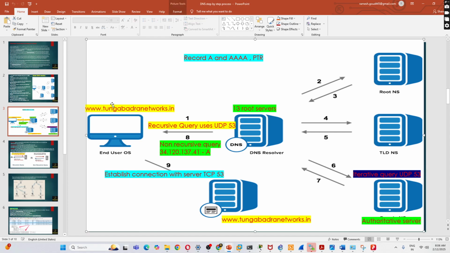So when you type www.tungabhadranetworks.in on your computer, first it will check: do I have the IP address for this tungabhadranetworks.in or not? If it has it, it directly establishes a connection with the server with TCP 53 and starts accessing the data. If not, it will generate a recursive query: hey, I don't have the IP address for the tungabhadranetworks.in domain, can you please give it to me? Who will the computer ask? DNS.